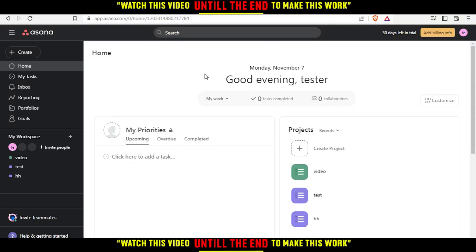As you can see, that will be your home screen. But first of all, you would like to log in to your account. If you don't have an account, don't panic. Just go and create your account on Asana. You can even create your account with your Gmail if you don't want to go through all the boring steps of creating your account.